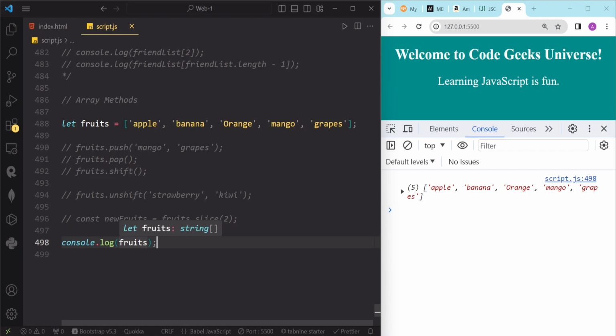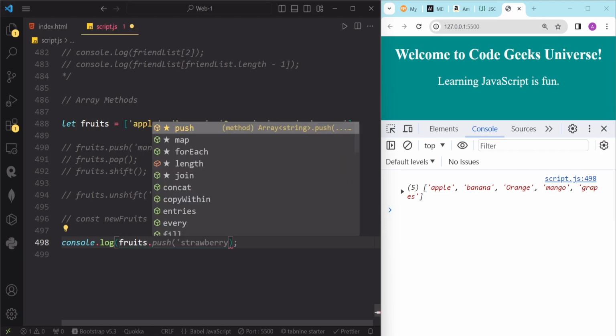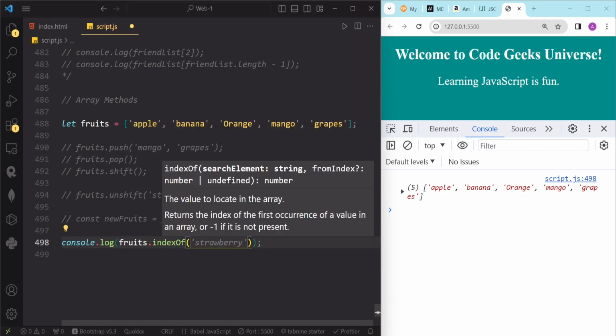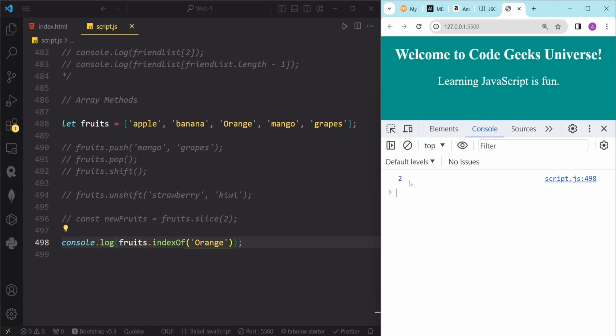For example, if we want to find the index of orange in our fruits array, we can use the indexOf method like this. First the name of the array, which is fruits, then the method is indexOf, then these parentheses, and here we have to specify the name of the item, which is orange. Now if I hit save, you can see we have the index of this item, which is 2.